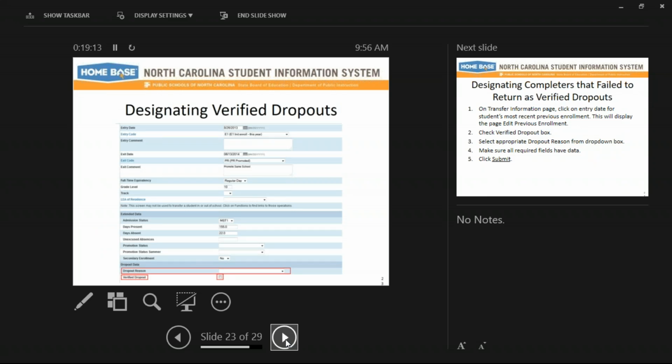So this would be the Edit Current Enrollment page. Down at the very bottom, you can see the checkbox for Verified Dropout and the drop-down box for Dropout Reason.